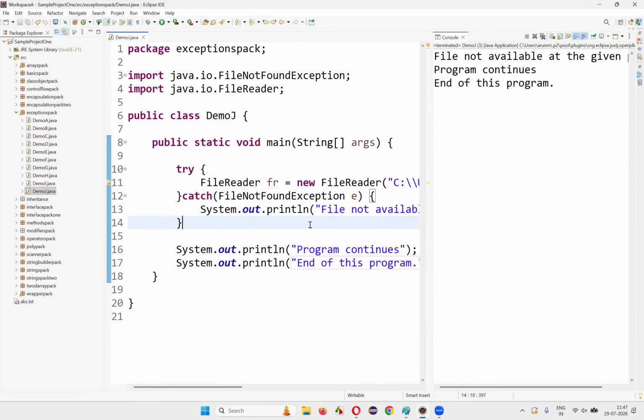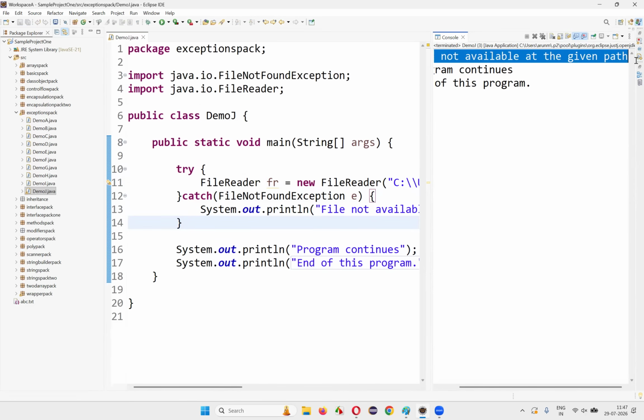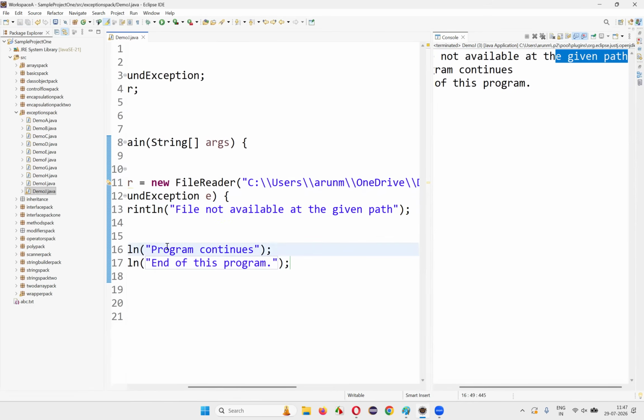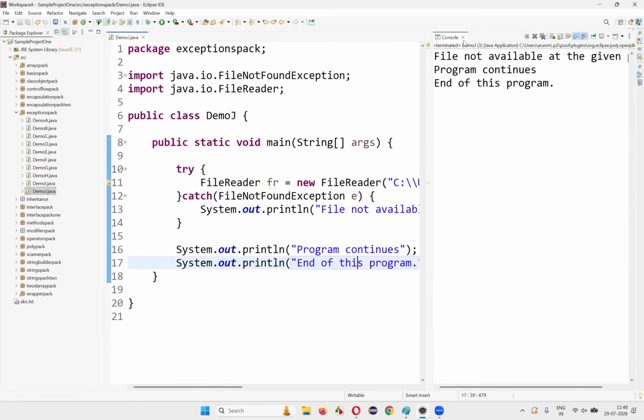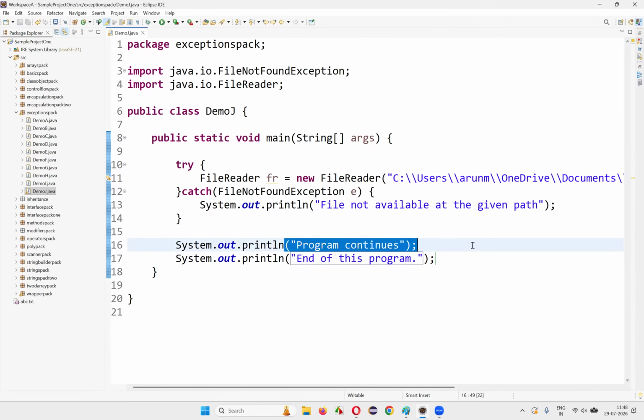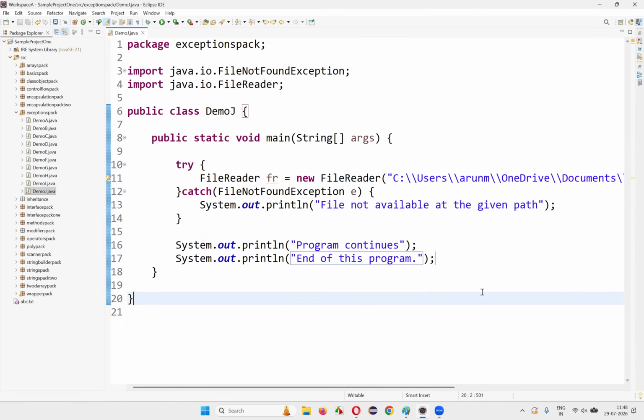Because of which the code inside the catch block got executed. "File not available at the given path" got printed as part of handling the exception, and the remaining lines of the code, that is "program continues" and "end of this program", got printed, right?